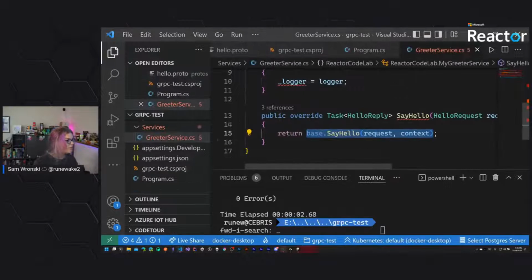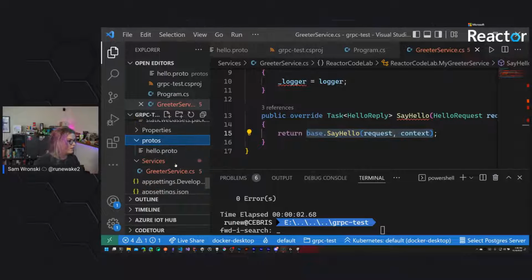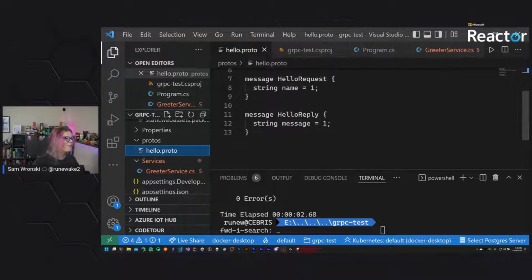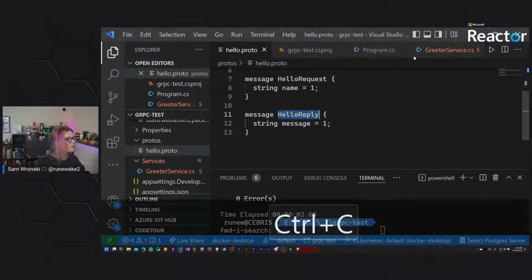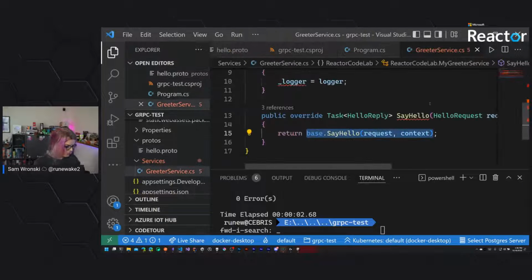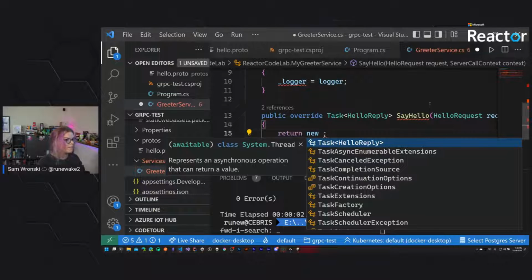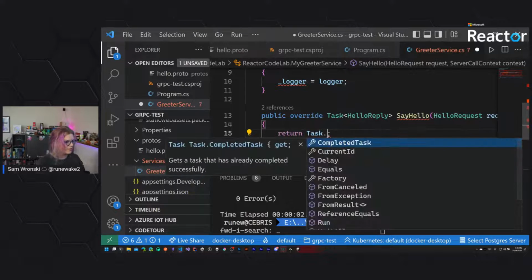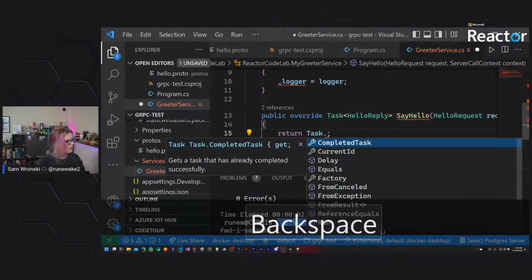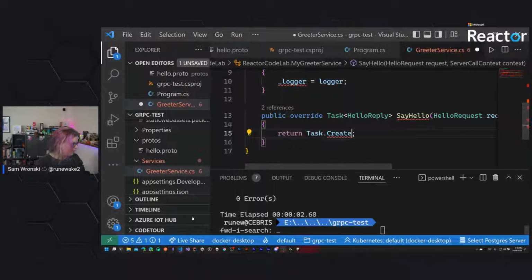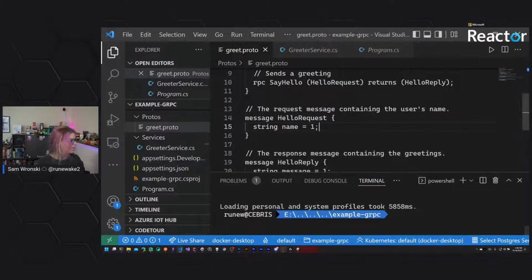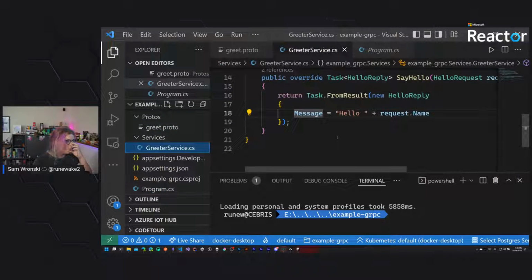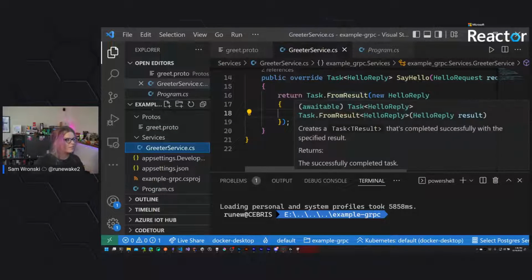So let's jump back to our code and take a look at our hello. So we want to send back a hello reply, say hello with some sort of message. So let's go and do that by creating a new hello reply. And I think we're doing a Task dot create. What were they using? Task. Okay, FromResult. Perfect.